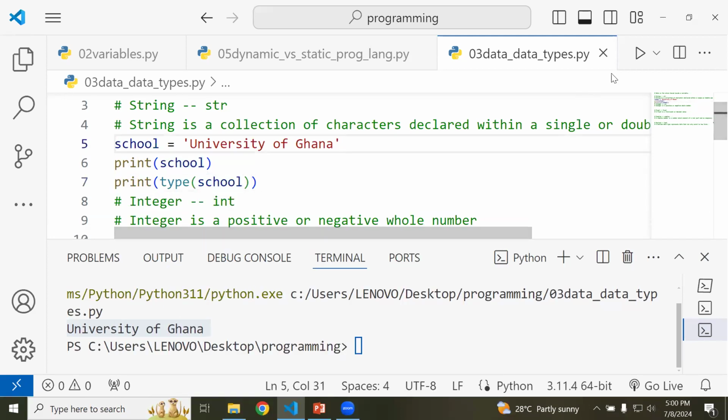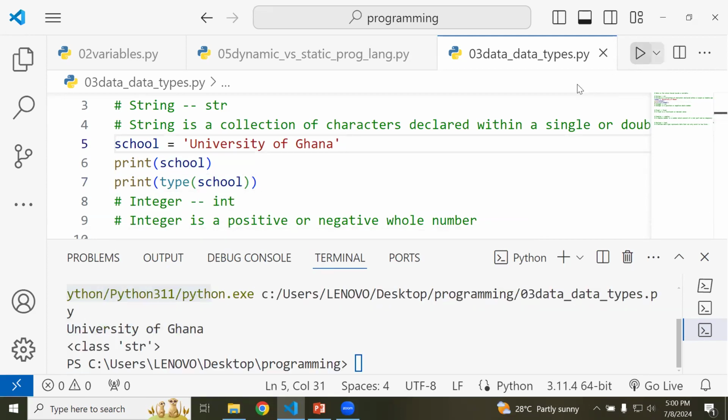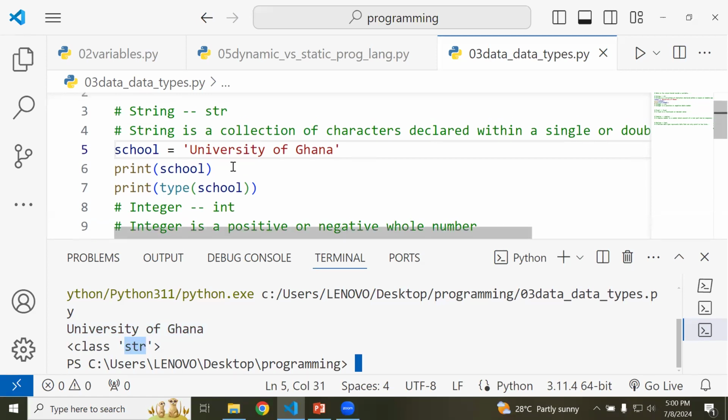So having said that, I'm going to run this, and that's exactly what we have over here. So clearly we see that on line 6, we are getting University of Ghana. Then on line 7, we are getting this class str. So let's just focus on the str for now. And this str is what Python will refer to as a string. So now let's look at another example.